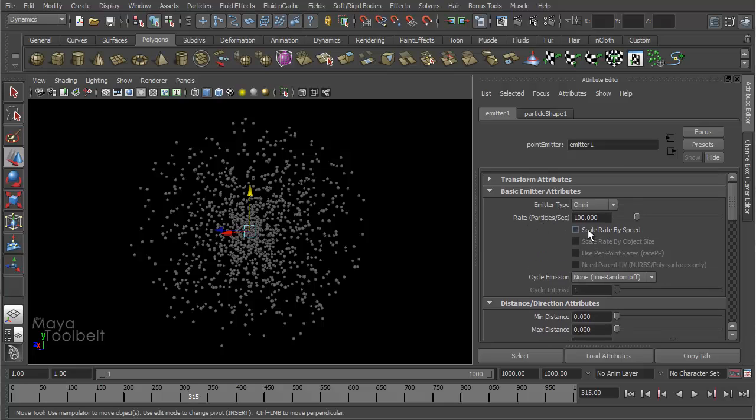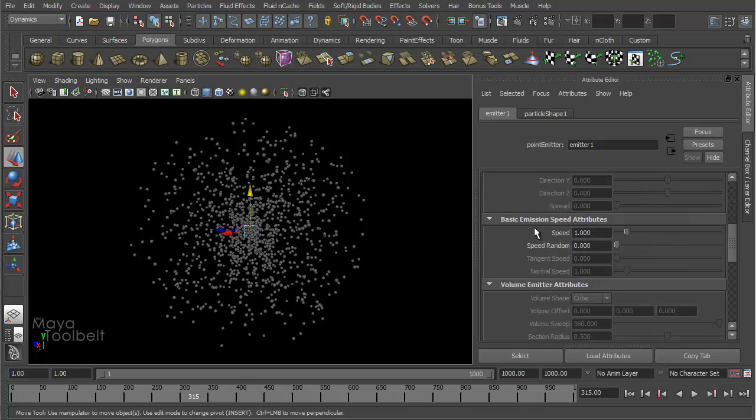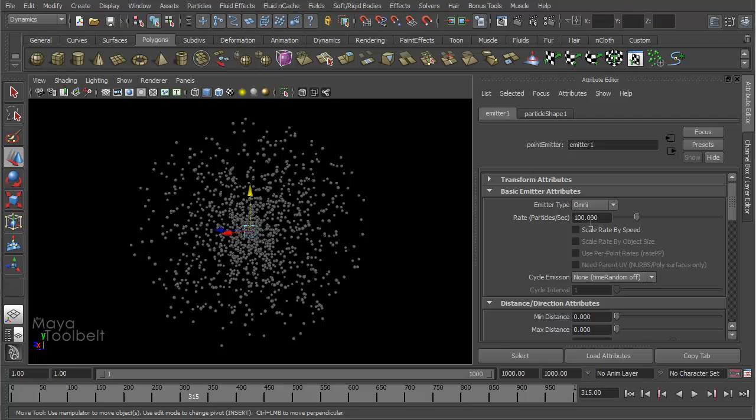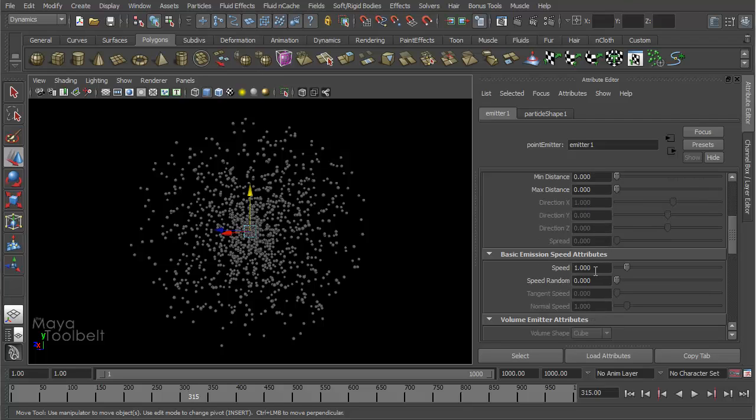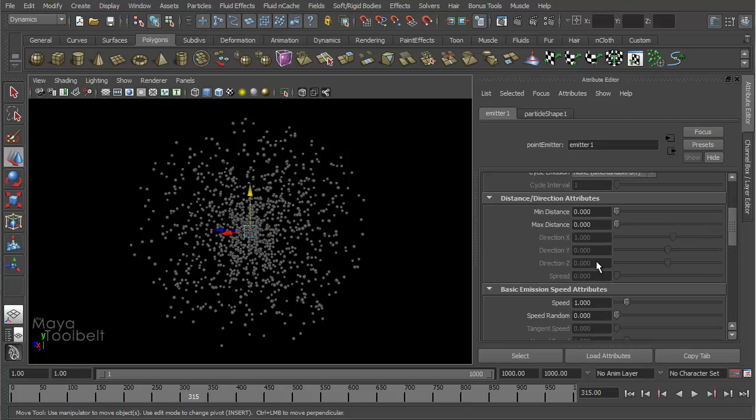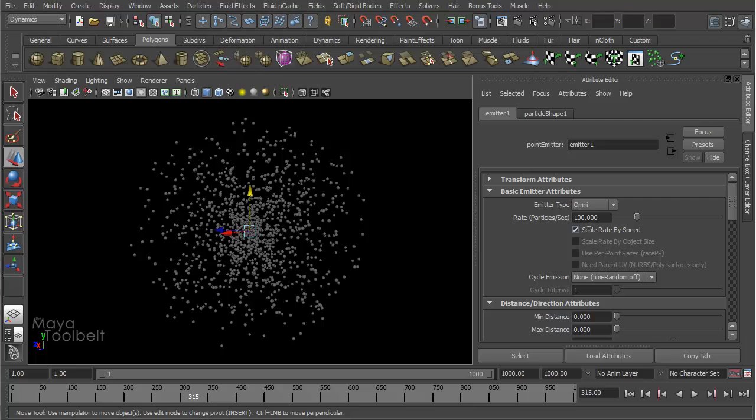So with scale rate by speed, you see here is a checkbox you can enable. What this does is it will multiply the rate by the speed. And down here speed is 1. So our rate is 100. So if we check this box on, nothing will change because it's 100 multiplied by 1. If we increase our speed, the rate will also increase based on that multiplier.